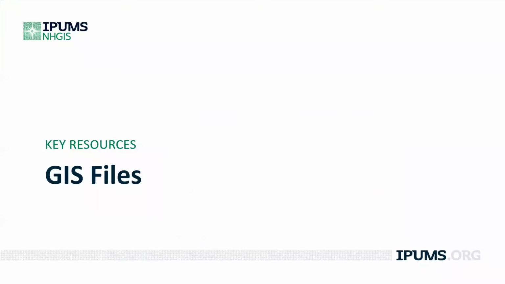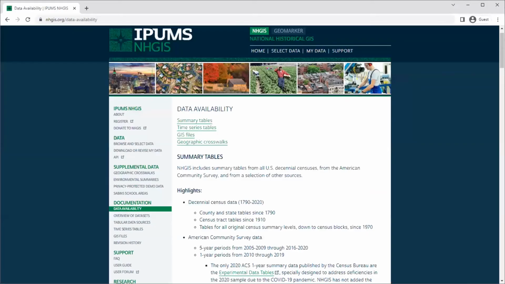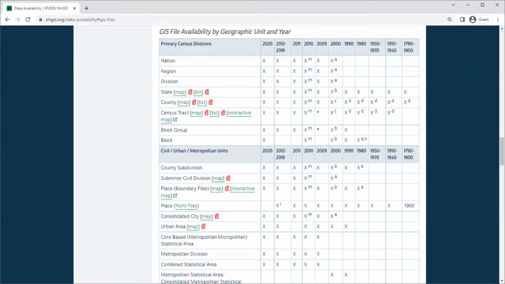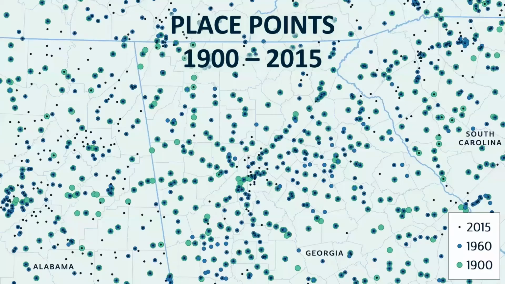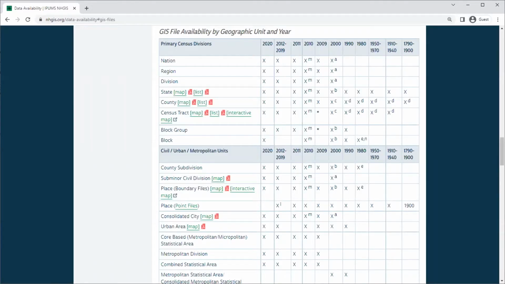Our GIS file resources, a good place to learn more about that is again in the data availability section. If you click on the GIS files section and go down to that, you will see a large matrix that provides all kinds of details about which types of files are available in which years for which levels. And I won't go into all the details here. Again, a lot of small text, but a few things to highlight.